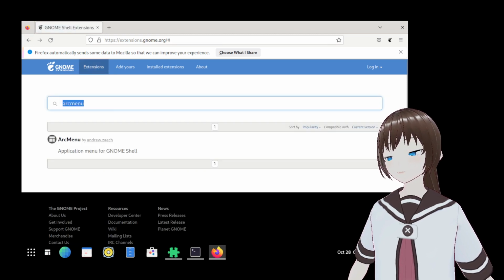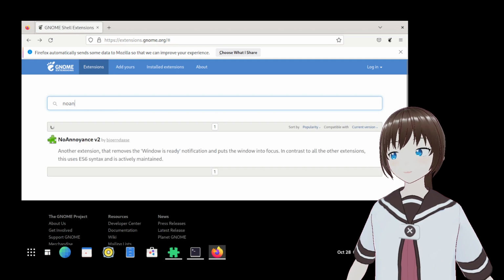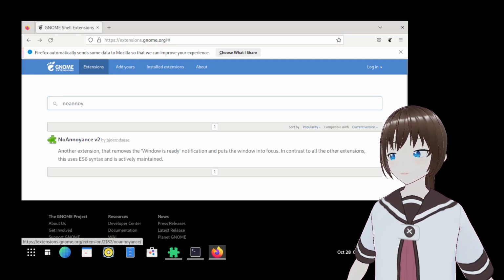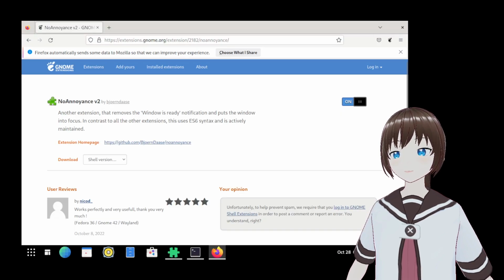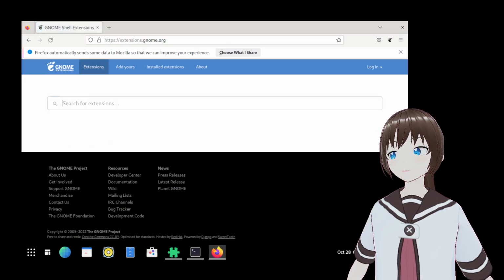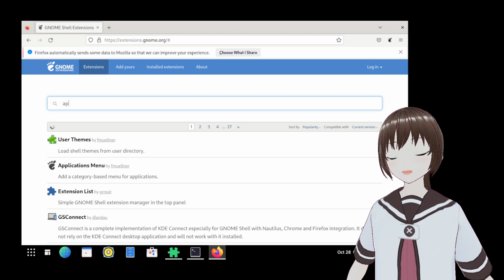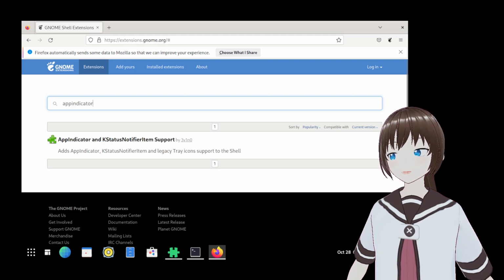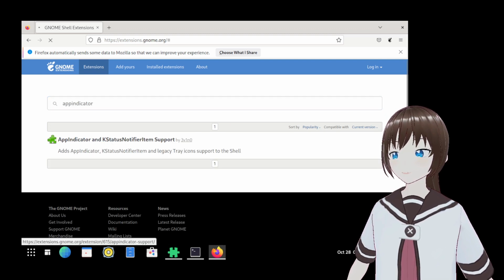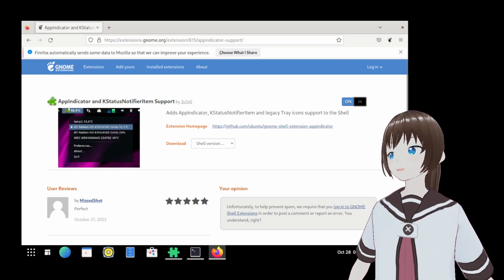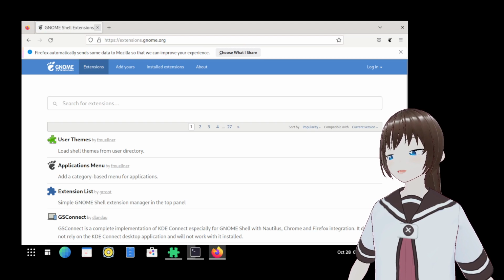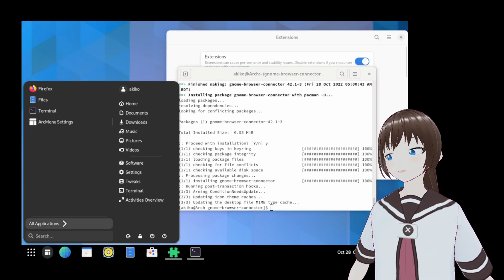We want No Annoyance. It gets rid of some annoying notifications and stuff. And we want AppIndicator support. That's all we need right now. So we have all our plugins. See, here's our start menu we just made. Isn't that nice?